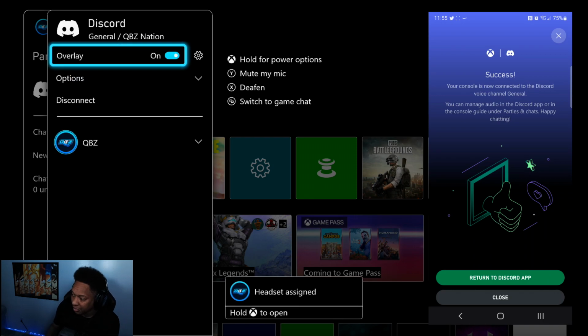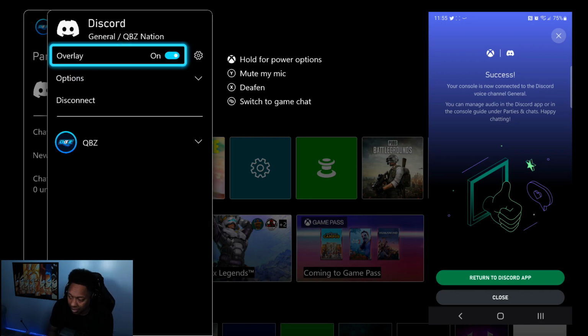So headset is in there. You can see my mic moving. This is Discord connected through Xbox. I know this video won't be that long. I just want to make sure I made this video for you guys so you can see Discord connected through the Xbox. And also deafen yourself.